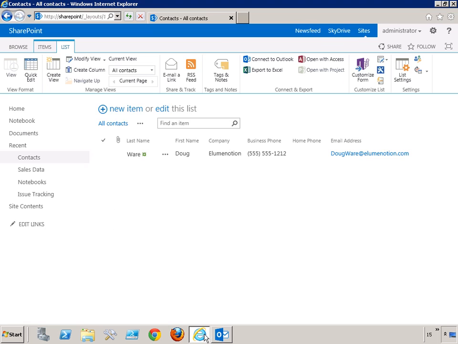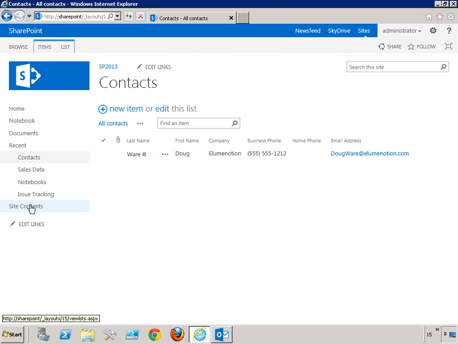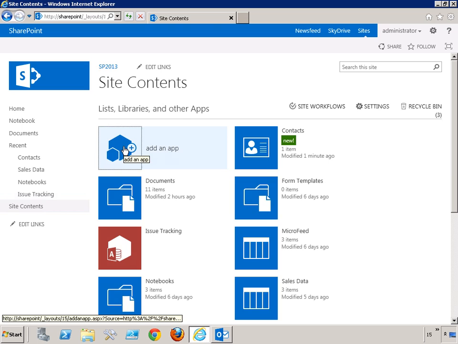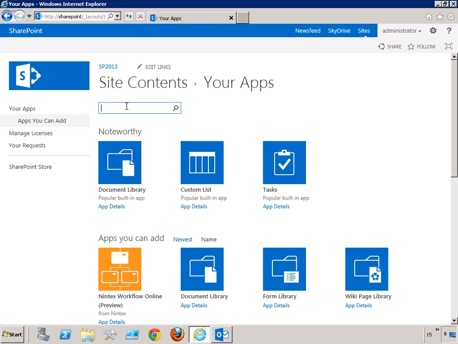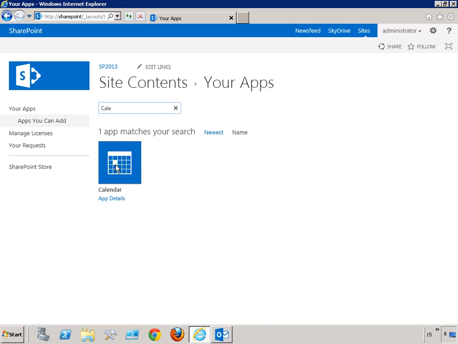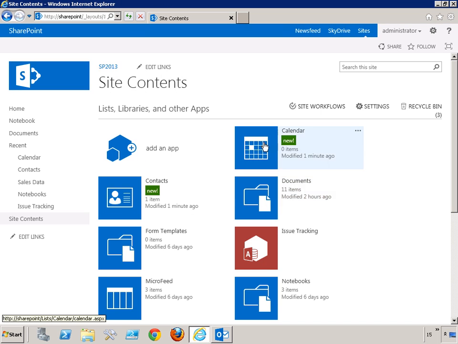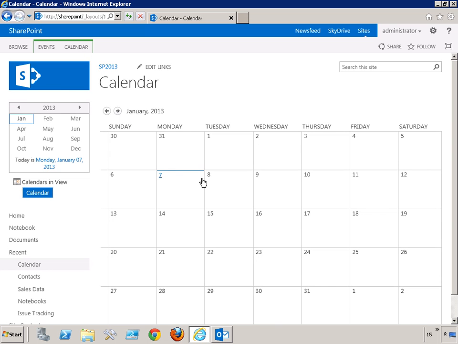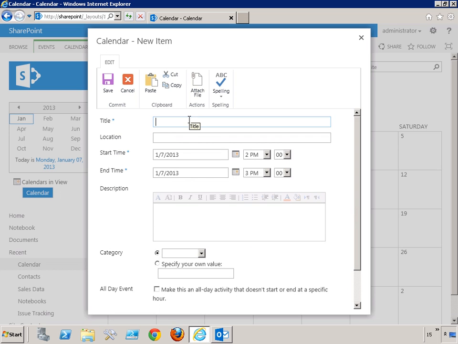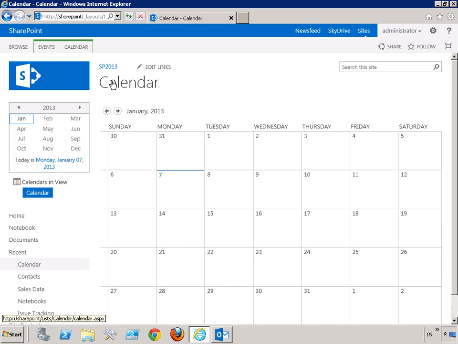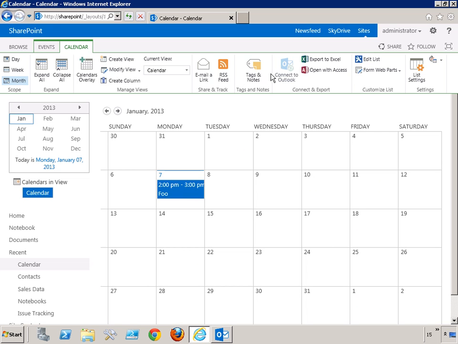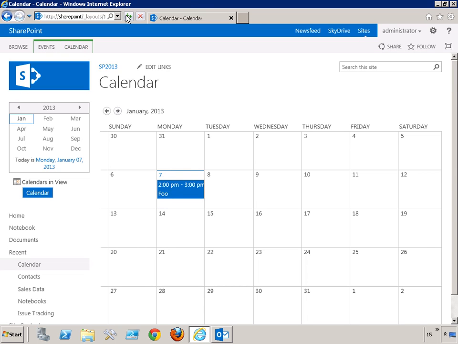So next we have the calendar. And I'm going to come back over here to Site Contents and choose Add an App. And here is the calendar app. I'm going to give it a name and create it. And this one, just like the one we were just looking at, will allow us to connect to Outlook.